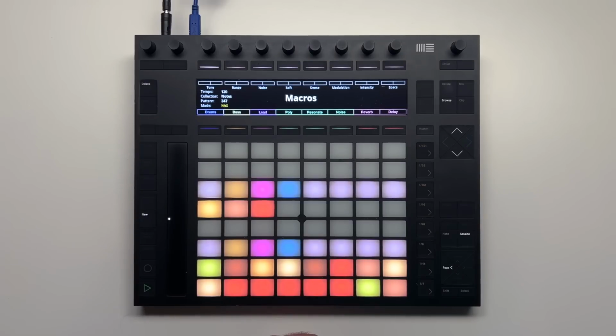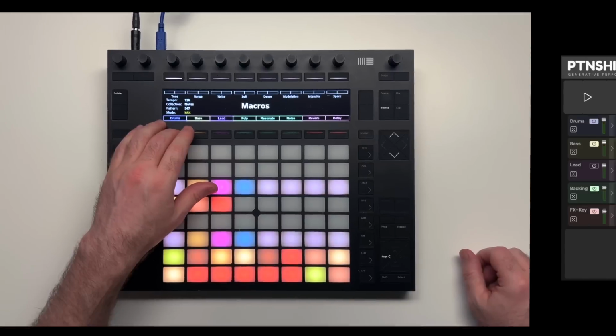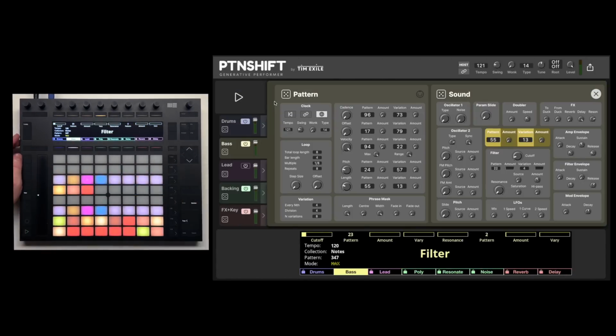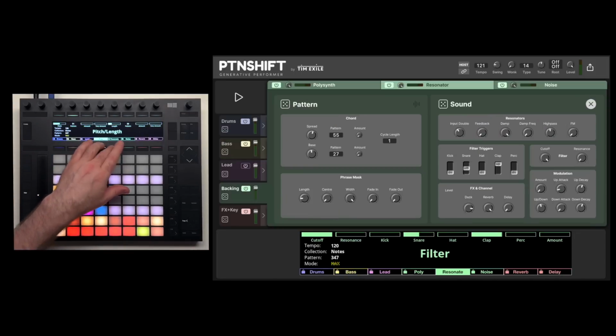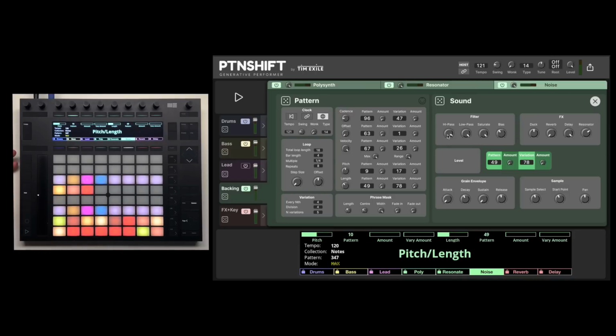Let's have a quick look at the software interface. A few things to note: the software displays a much richer display of all the parameters for each of the engines above the display. It can be handy to go from working inside the interface to working in the hardware.